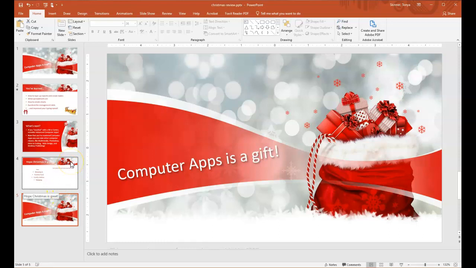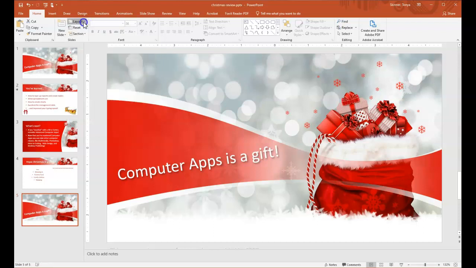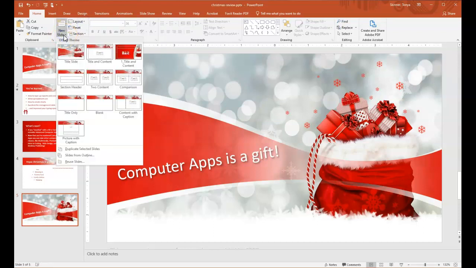Let's go ahead and look at inserting a slide with a layout. There's a button here that says layout. This would change the layout of the current slide. If you want to insert a new slide with a layout, you would just choose any of these layouts and you can insert your slide that way.